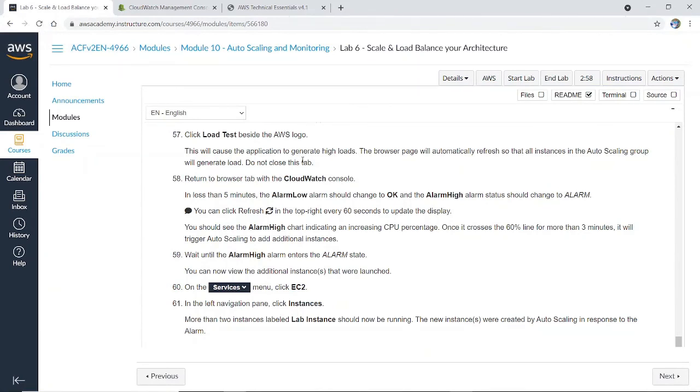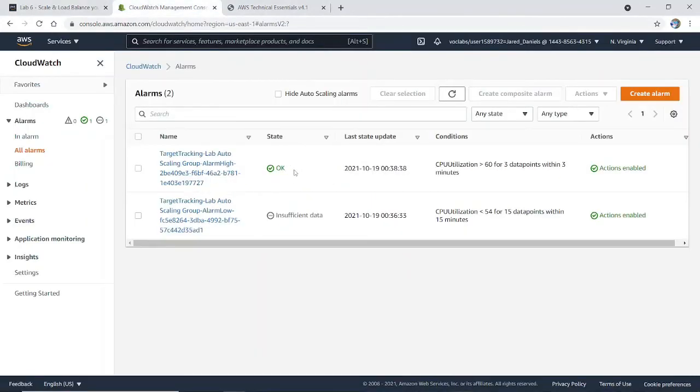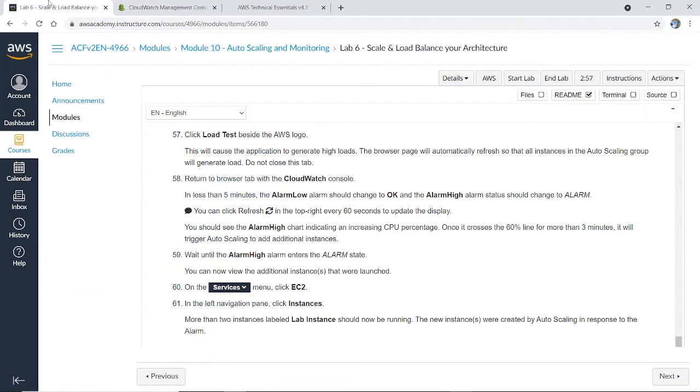This might take a few minutes for the step to continue, but basically we're going to be sitting on this page and refreshing every once in a while until this alarm high changes to alarm. It may take a few minutes, but it says it'll take less than 5 minutes, basically. So we will return then.